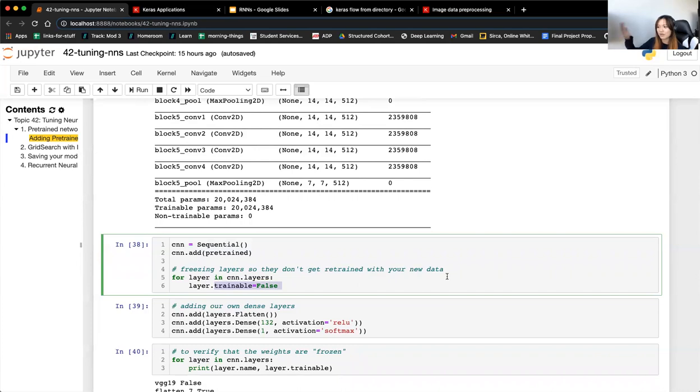Therefore, when you compile your model and fit your model, it's not going to update the weights in these layers. If you set trainable equal to true, it will have some initial weights, but they will still be adjusted. So your entire backpropagation process is going to take far longer, which is something you can do as well, but typically people don't do that.